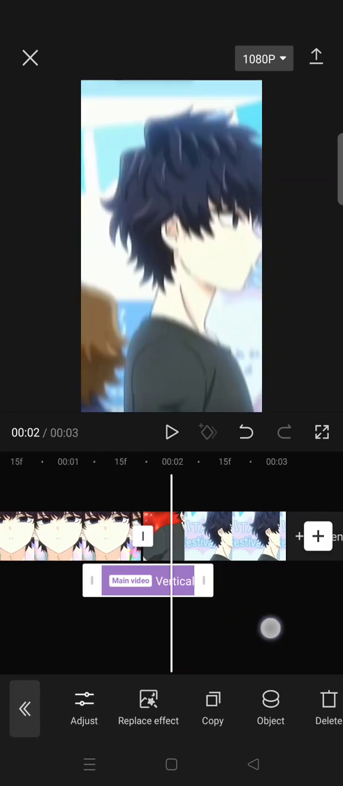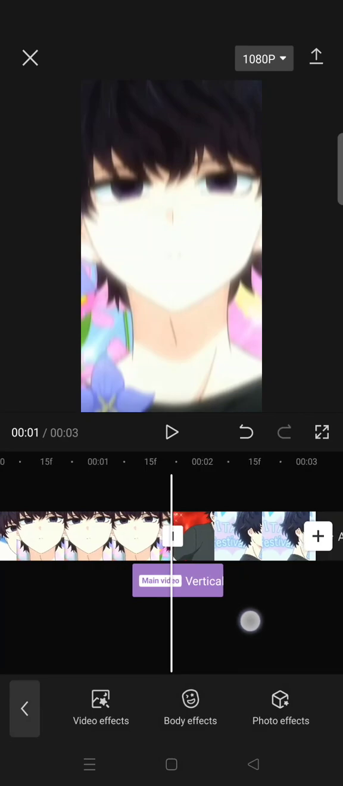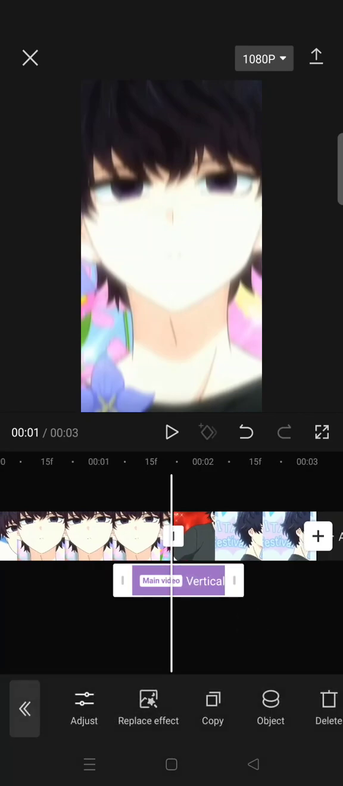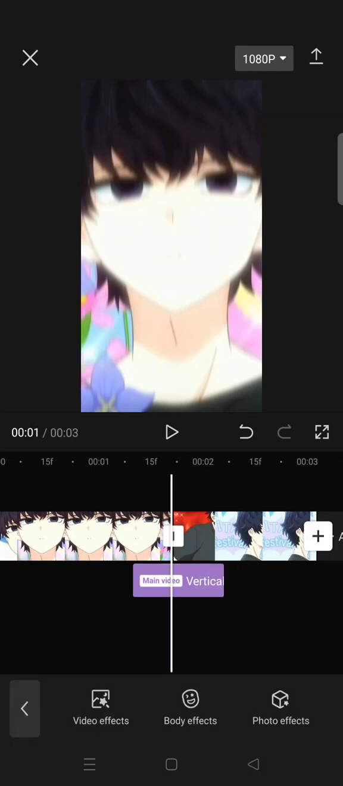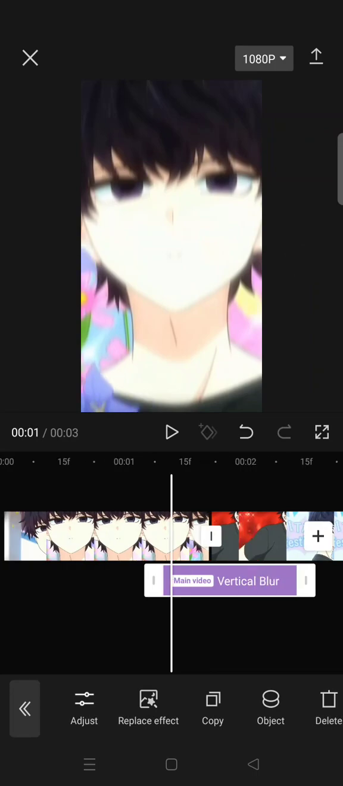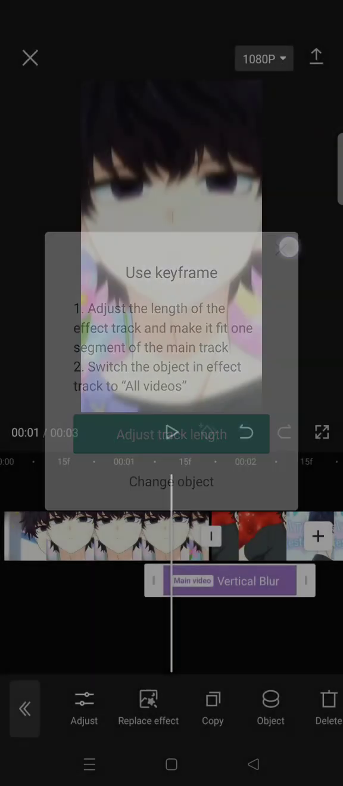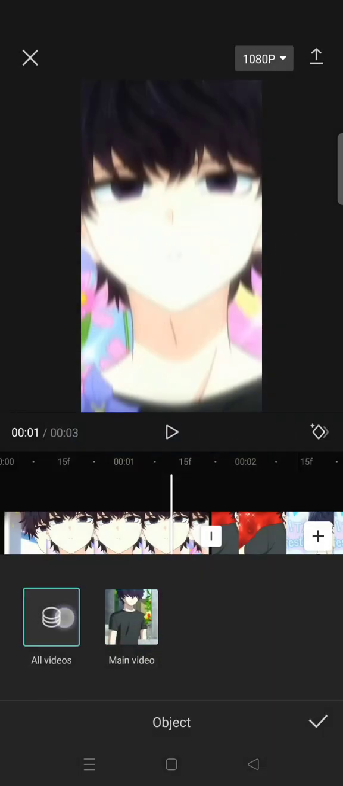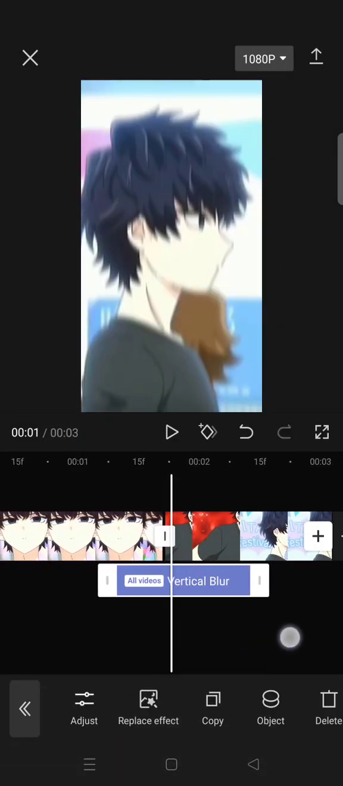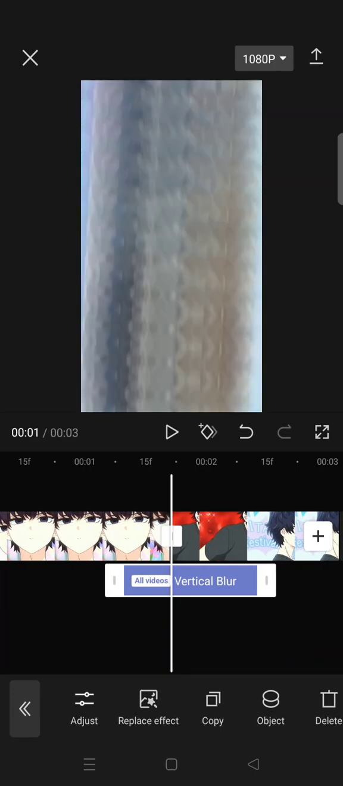Okay, and now go under the transition box in here and then add a keyframe. So if you can't add a keyframe like this, you need to click on the object here and change the object to all objects. Then you can start adding keyframes.